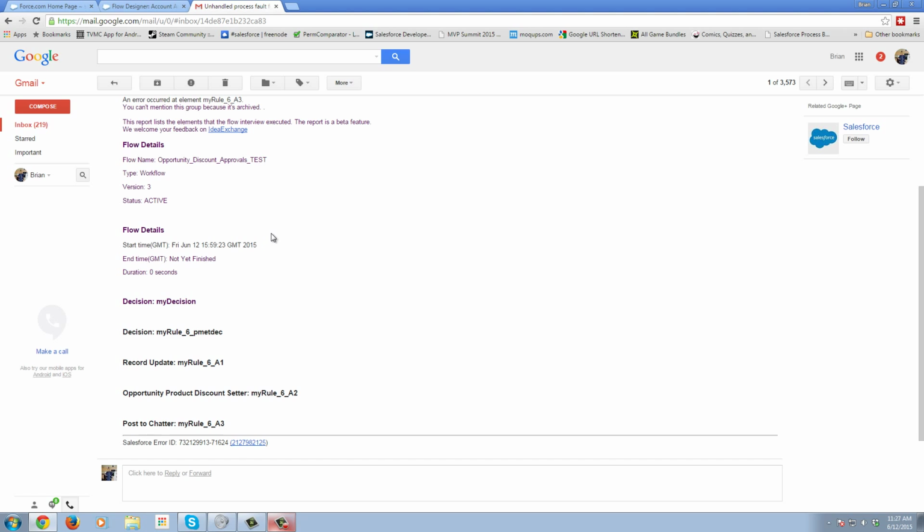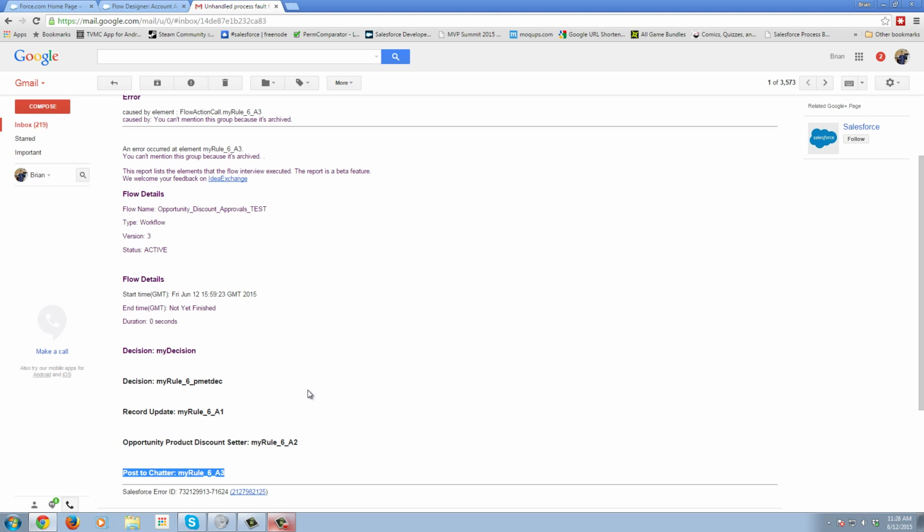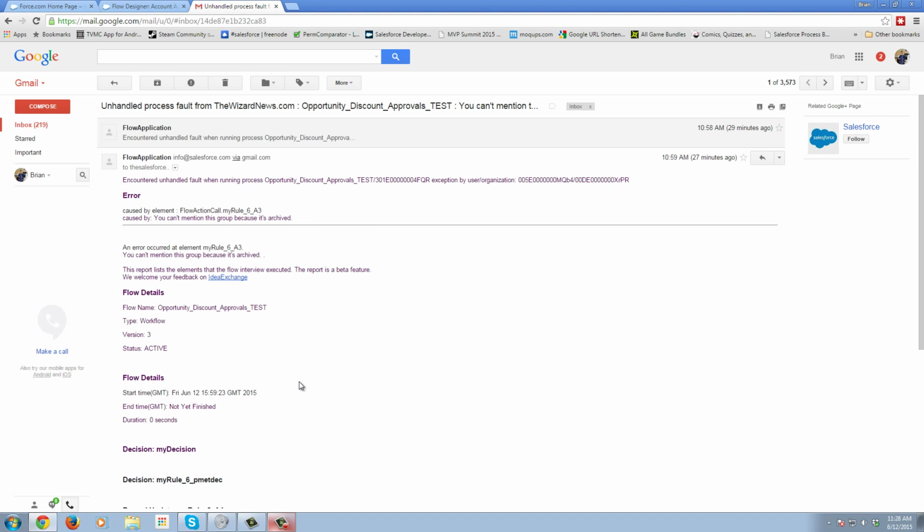It will give you each element and then tell you essentially what the error was. In my case, in this particular example, I was trying to do a post to a chatter group that was archived. So I could see everything else fired correctly until it got to my chatter post and then it failed. So this is a much better way of really getting an idea of what's going on. But it only works for certain unhandled exceptions. It does not work really well if you have something that's not causing an unhandled action, like your flow successfully completes but doesn't give you the output that you expect.